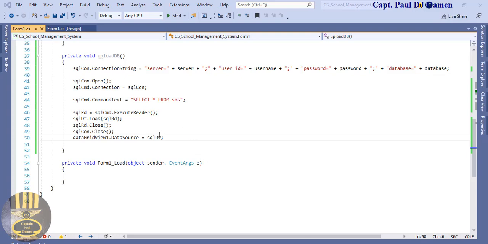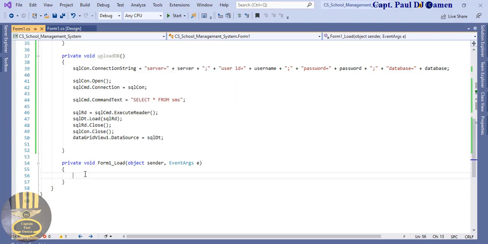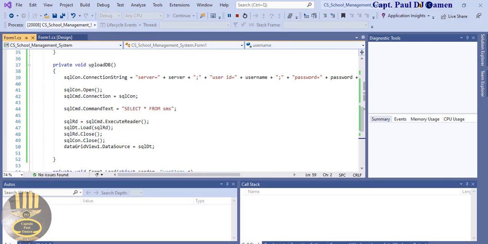So what we will do now is, you see this function, I'm going to call it straight away inside my form load. Come in here. That's the form load. Come right in here and just paste that in here. Enter. Semicolon. That is it. All right. So let me just run it and make sure there is no error. Run. Let's see how that's going to look.